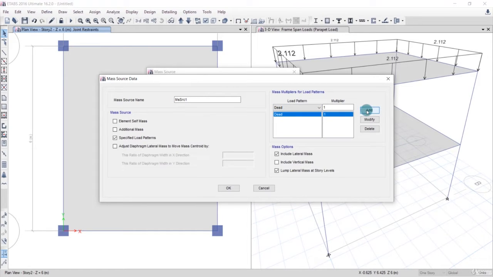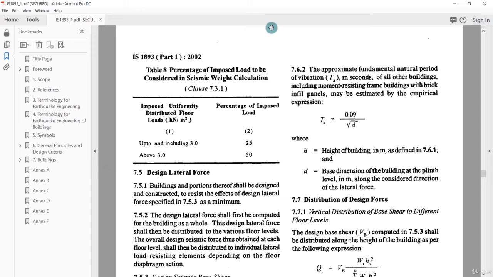So it means that all the dead load will be added while calculating the total mass of the building, and click on Live. If you see IS 1893 Part 1 2002 and Table 8, you can see that if the intensity of the live load is up to and including 3 kN per meter square, that is less than or equal to 3 kN per meter square, in that case only 25% of the imposed load is considered while calculating the seismic weight of the building.